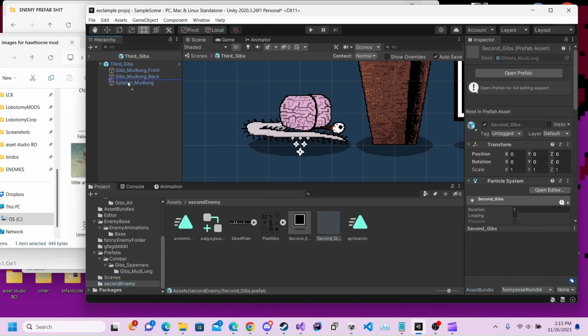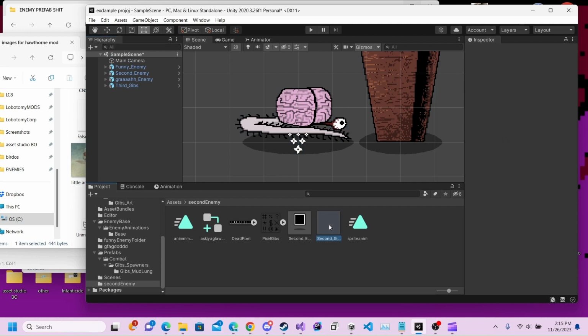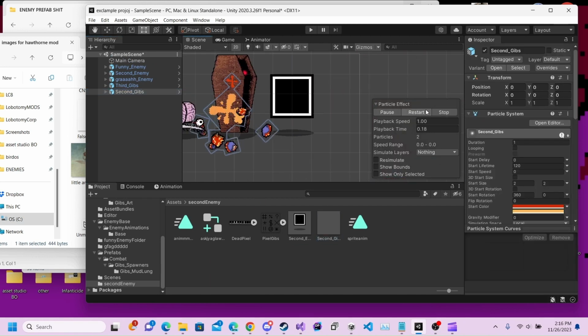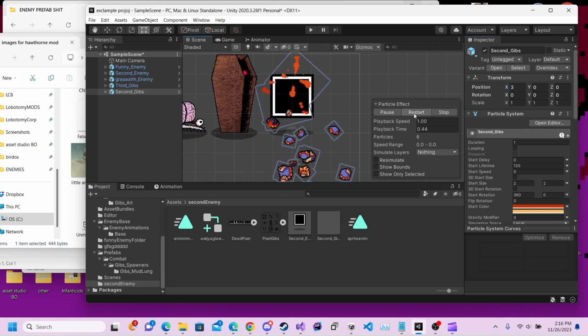Also, when you're gonna drag it up, make sure not to drag it into an object. See, we're in third Gibbs. Make sure you drag it into the sample scene, because otherwise you'll be attaching it as a child of an object or whatever. Might mess something up. It'll make one of them spawn both of them or something.